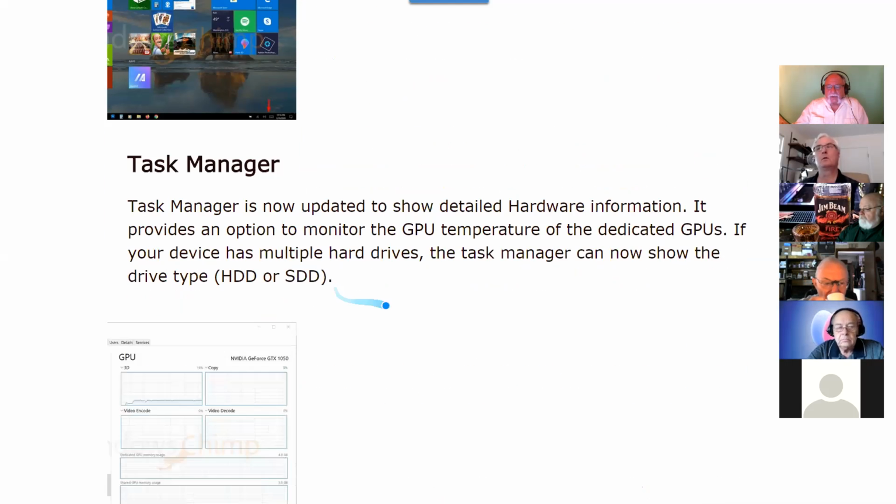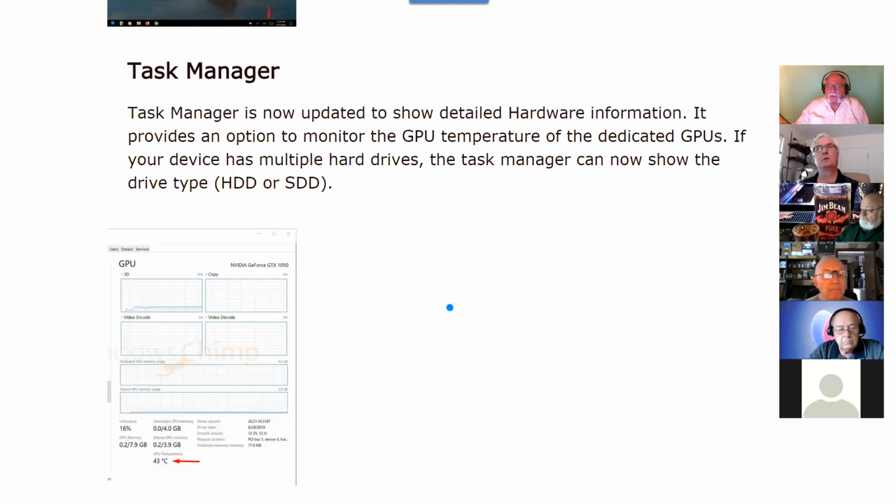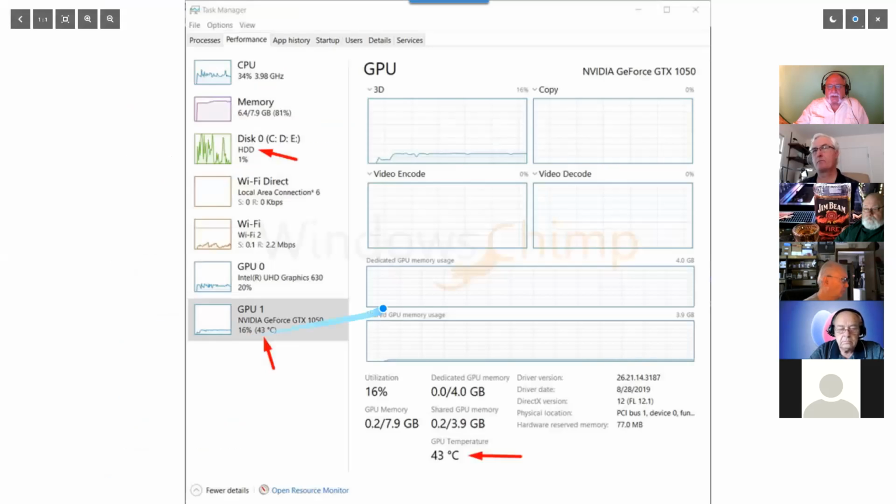The Task Manager is now updated to show detailed hardware information. It provides an option to monitor the GPU, your graphics card, temperature for graphics cards and the graphics chips. If your device has multiple hard drives, the Task Manager can now show the drive type, whether it's HD or SD. It's going to look something like this.